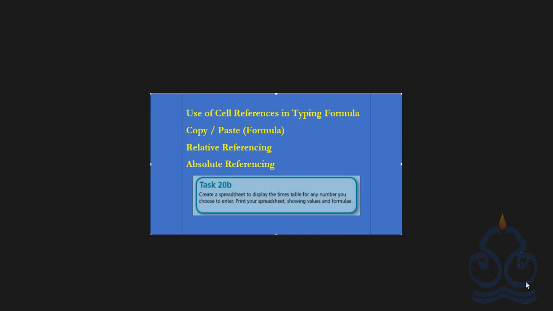If you remember during the first video lecture, while we were learning how to type a formula in any of the cells, we used a product formula to calculate the product of two numbers, and we used the cell references instead of the values in the cells A1 and B1. So today we'll discuss why we used cell references instead of using the values.